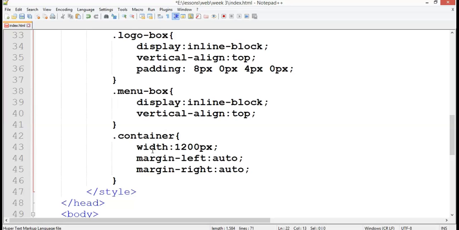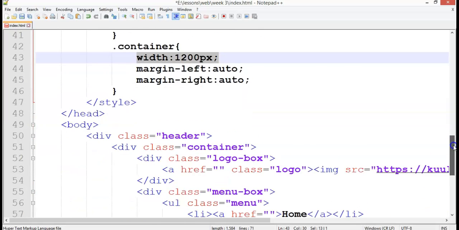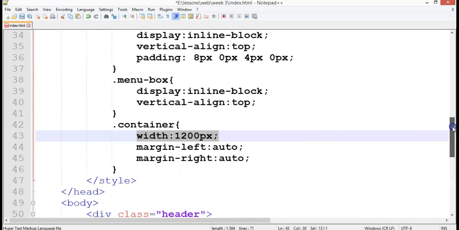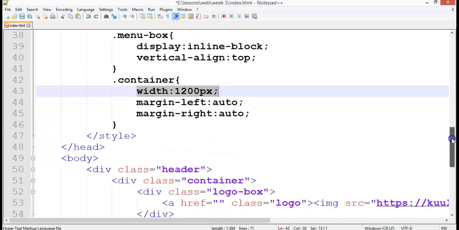Like we've seen in the previous week, if you want to center a div, you give it a width which is less than 100%. Then you give margin left to be auto and margin right auto. Then that div will be centered in the middle. So we want our content for our menus and our logo side to be positioned at the center with this width. Okay, so that's why we have it.